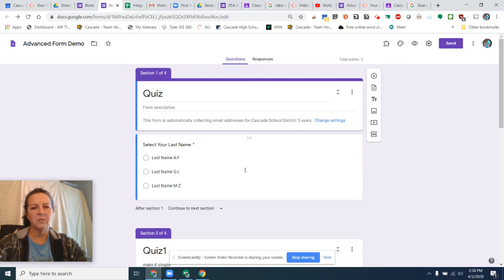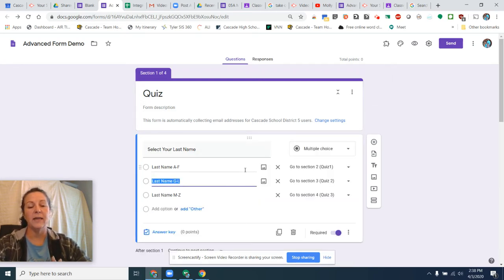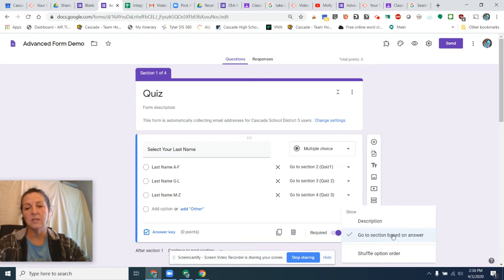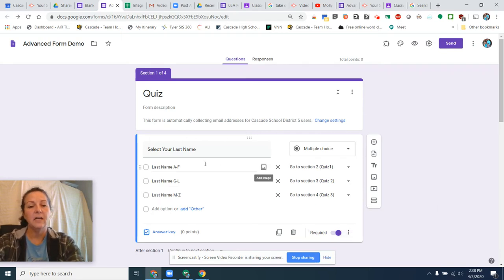So for this one, she said we could do it by last name. What you do is go down here to the three little dots and say go to section based on answer. And that brings up these options. So we decided last name A through F, and then they click here and you say which section you want them to go to. Notice she has quiz 1, quiz 2, quiz 3. So G through L is now going to go to section 3, which has quiz 2. This one is going to go to quiz 3.